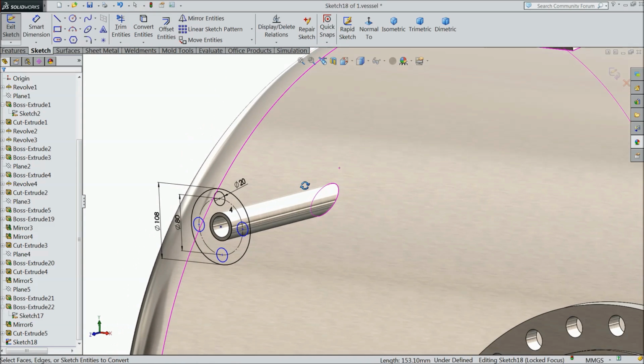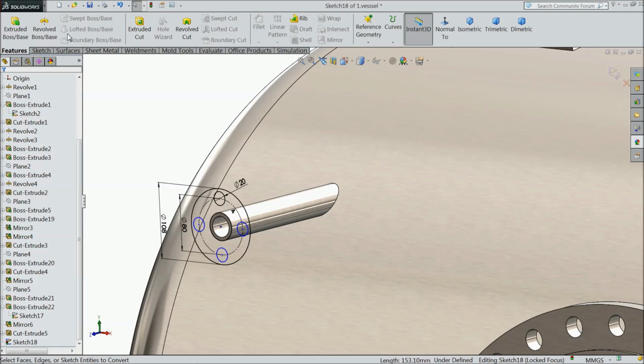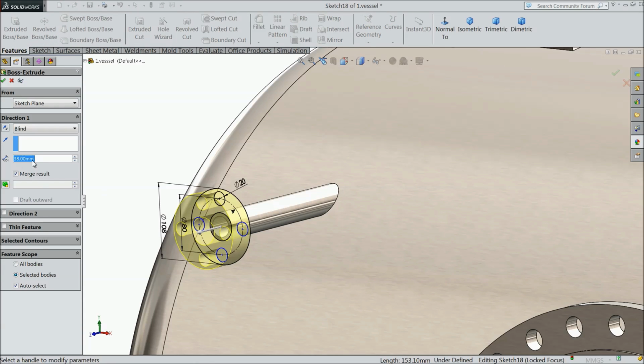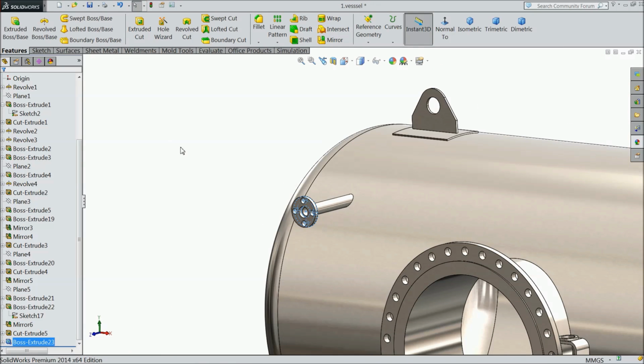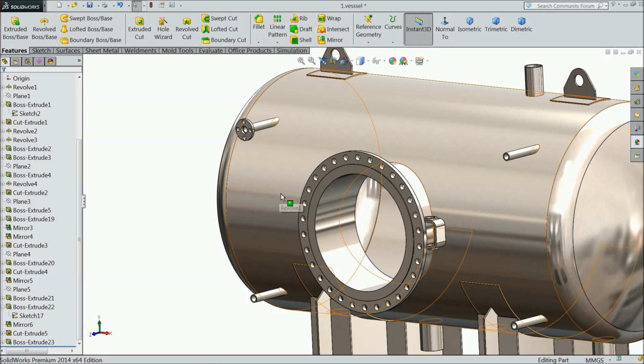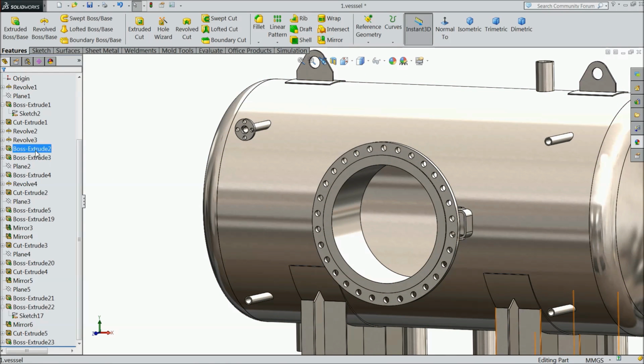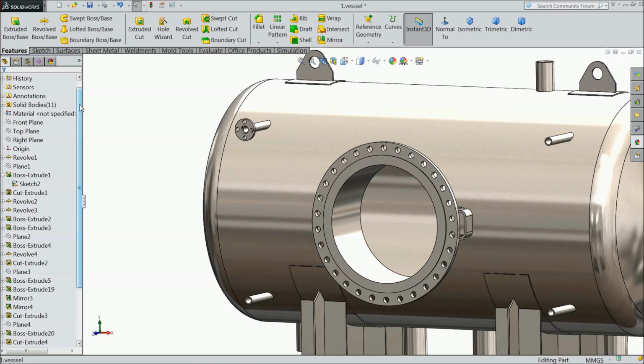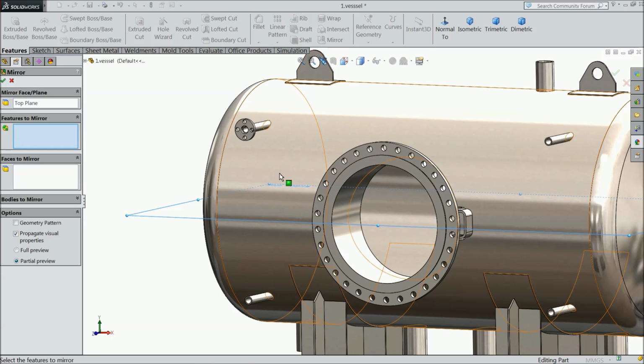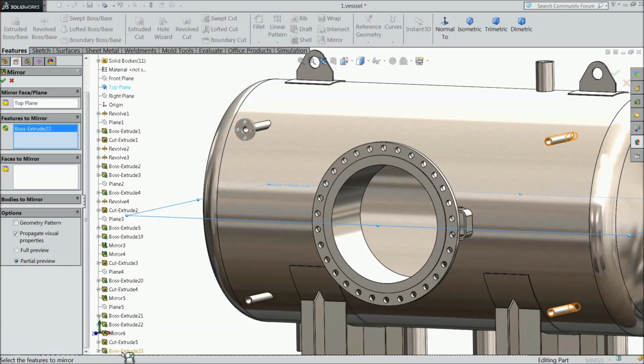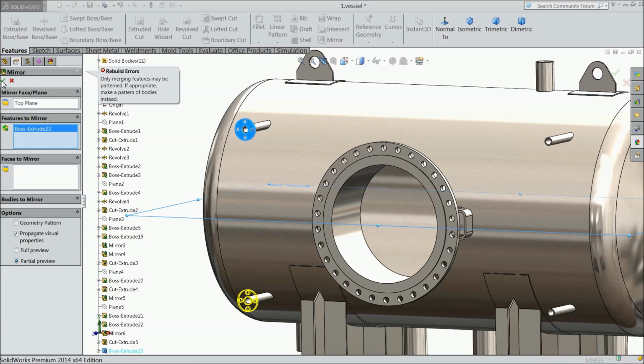Now select this outer circle of pipe and convert it. Now we will extrude this and keep up to 13 mm. OK. Now see, the flange is ready. Now we will mirror this flange. First mirror against top plane. OK.